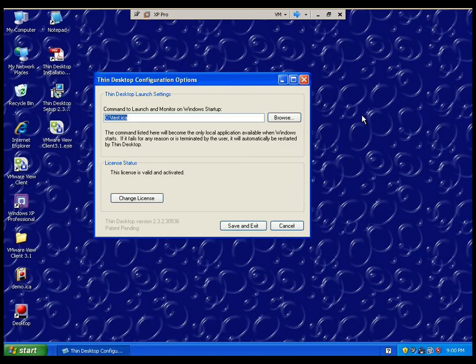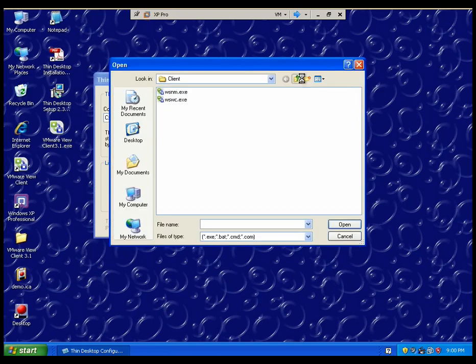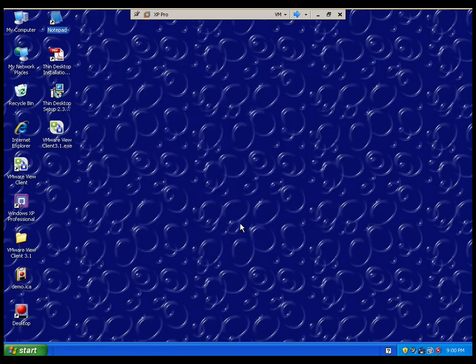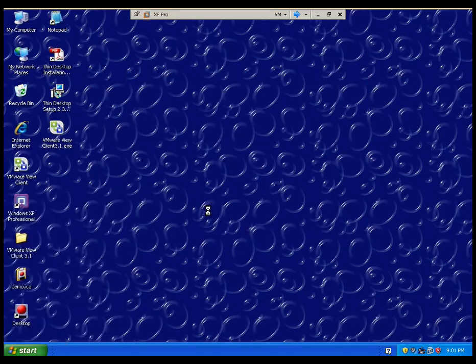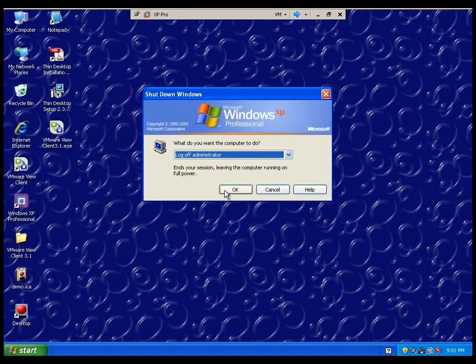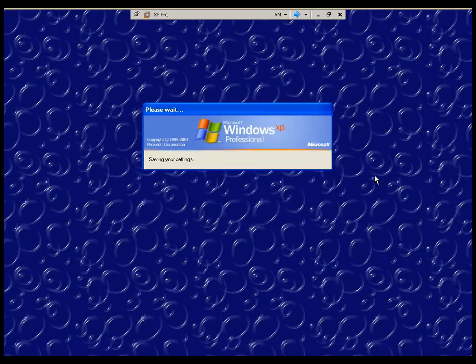ThinDesktop is designed to launch and monitor an executable on Windows startup. In this case, I'm first going to show not the ICA connection, but a local application. It's a real simple, straightforward application that just about anybody knows how to use, and that is Notepad. So I'm going to tell ThinDesktop that I want to install and monitor Notepad. So I've initiated a log off.